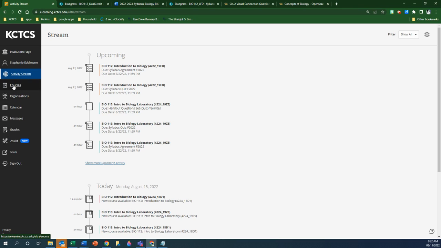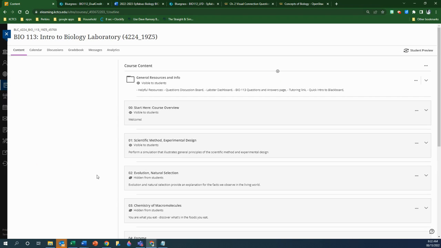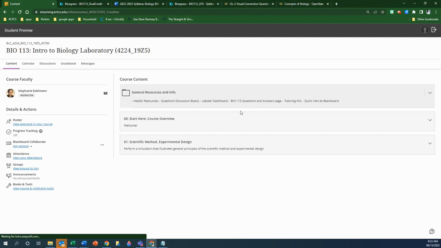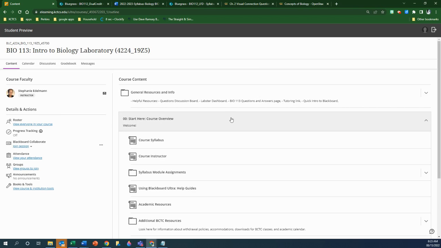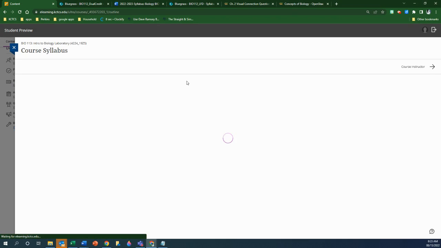Go into class by going to Courses and then the course that's yours. The one I'm doing this on is this one. You're going to come in here and it's going to look something like this. The first thing I want you to do is go to Start Here. When you click on Start Here, you're going to see the syllabus. Most of your questions will be answered in the syllabus.